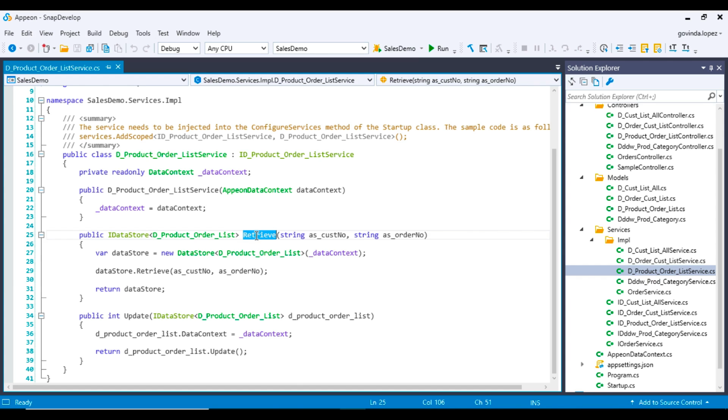This is the retrieval method that is accepting two parameters. We have a string parameter and another string parameter. Then this is actually going to be creating a new data store based on this data object, and we're passing in the data context, which is similar to the SQLCA. Now here's the data store.retrieve method with the two parameters I'm passing in.